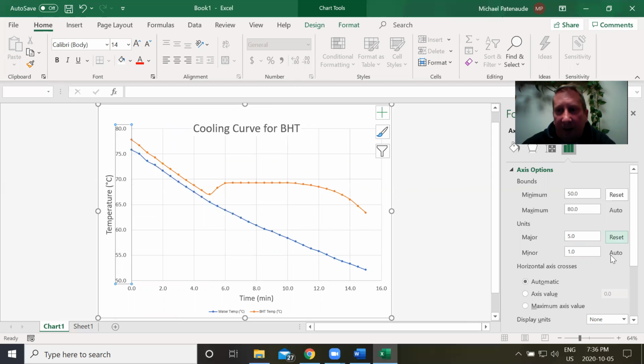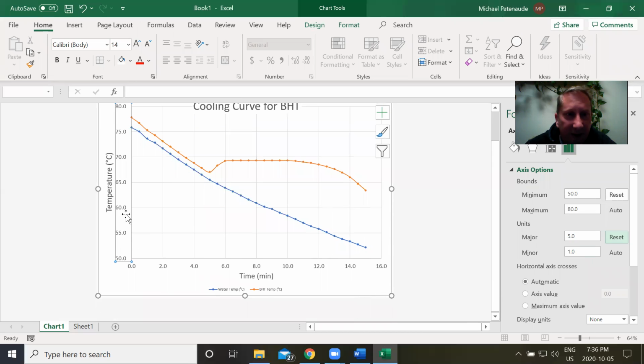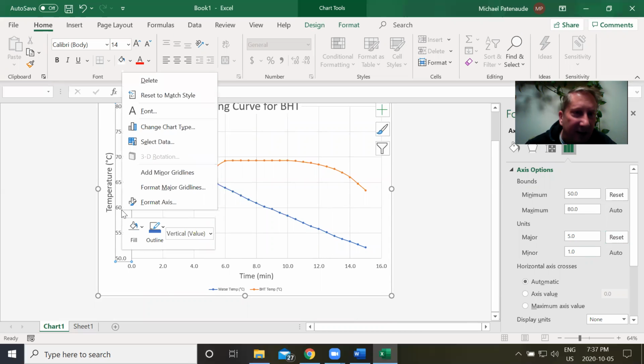All right. The minor unit right now is set to 1 degree, so it's not important because it's not visible here. But if we were to add grid lines on there, let's do that. I'm going to right click again on the y-axis. I can add minor grid lines.